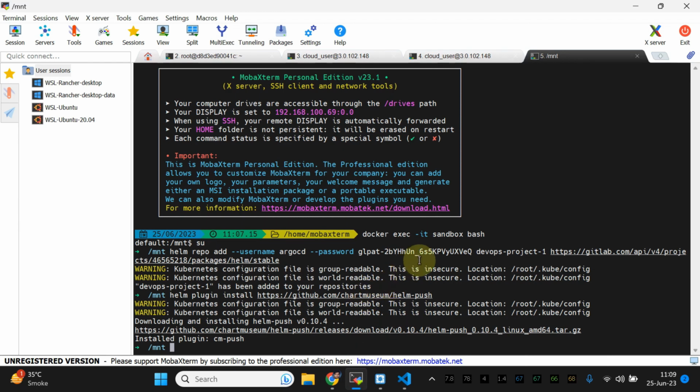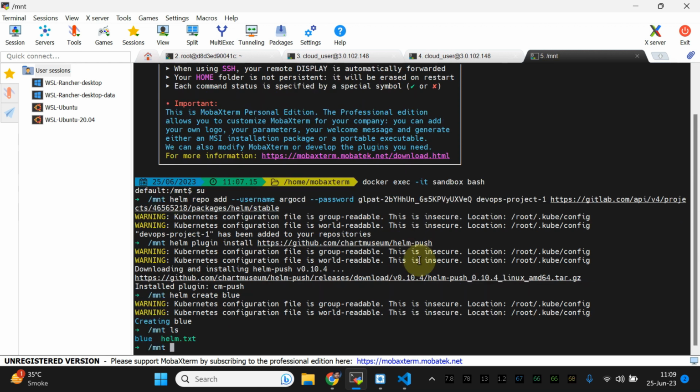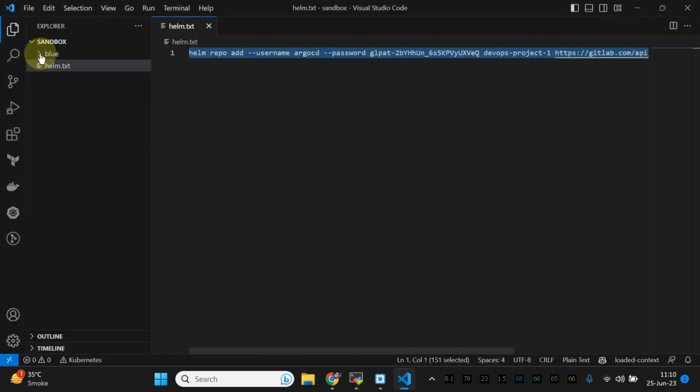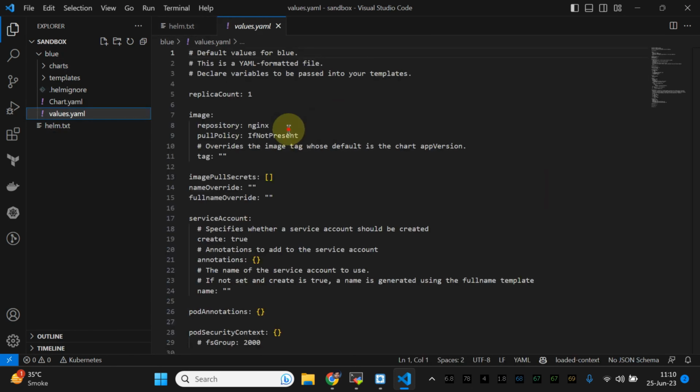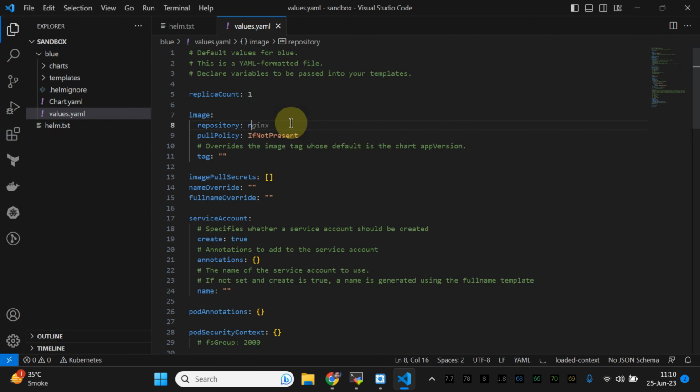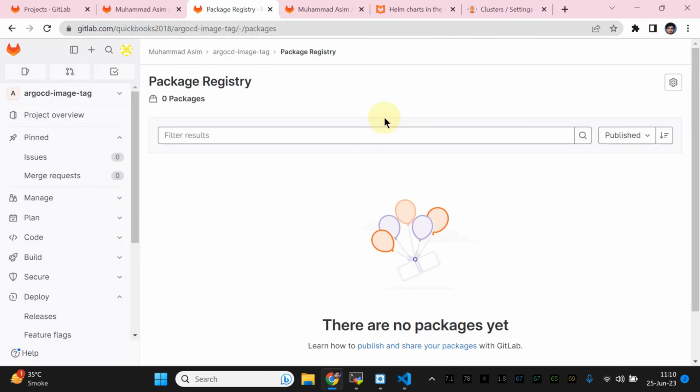What we are going to do now, I'm going to simply create one Helm chart. Helm create. Let's say I'm going to call this chart blue. So it is now created, and I'm going to do some modification here if I navigate to my VS Code. In this particular chart, I would like to update the values.yaml. So this is my public repo regarding Docker Hub, QuickBooks 2018. This is the blue image, and I'm going to use the latest image, which I've already pushed at that particular time. So this has been updated. So what I'm going to do now, I'm going to package this.